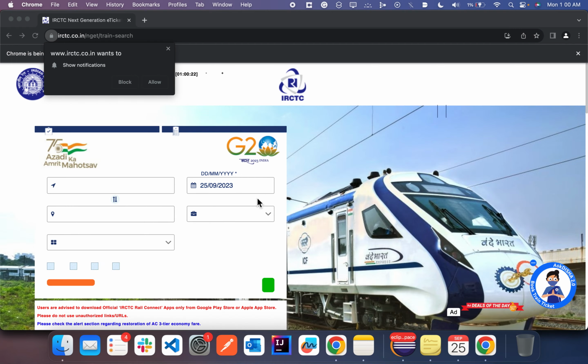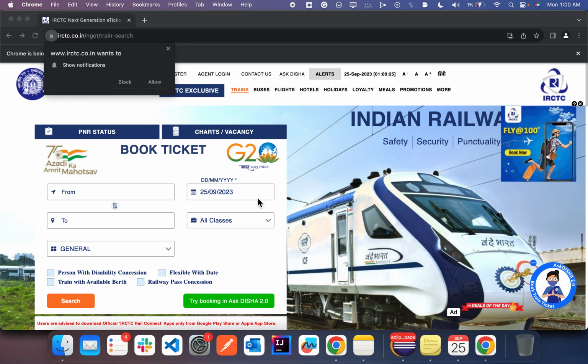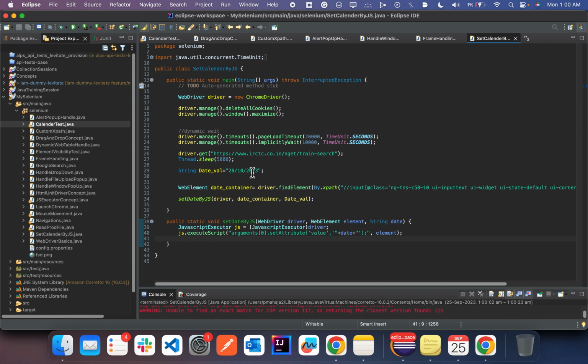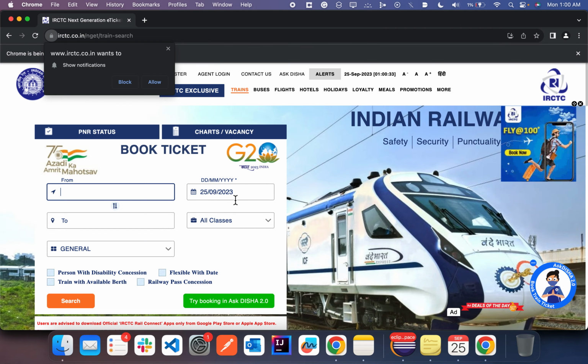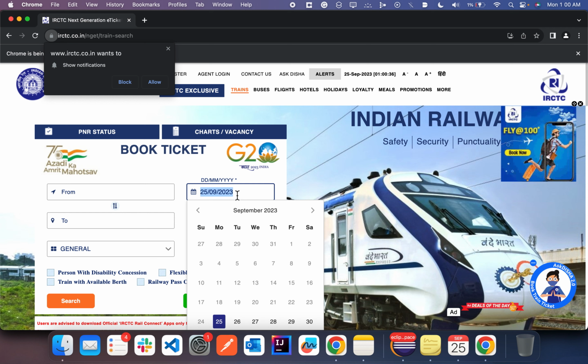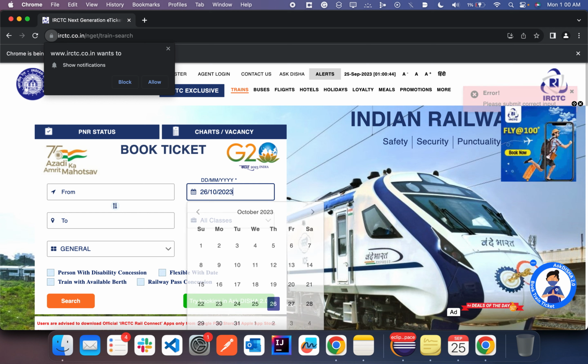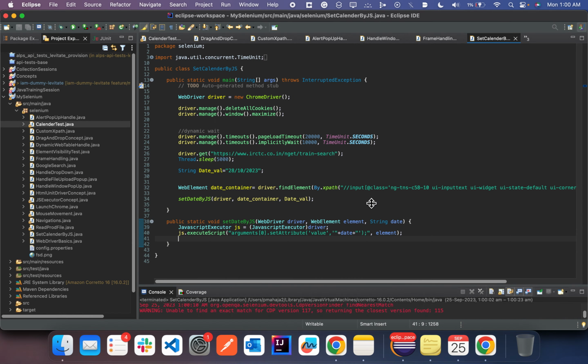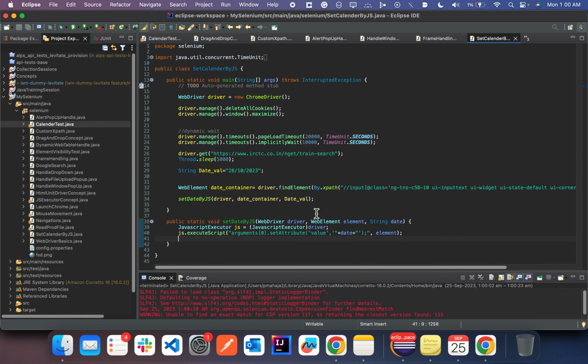it maximized this, used the train search, and so yeah, passed 28/10/2023, but it didn't change as such. We didn't get any error as well. So we need to see what the issue is here.